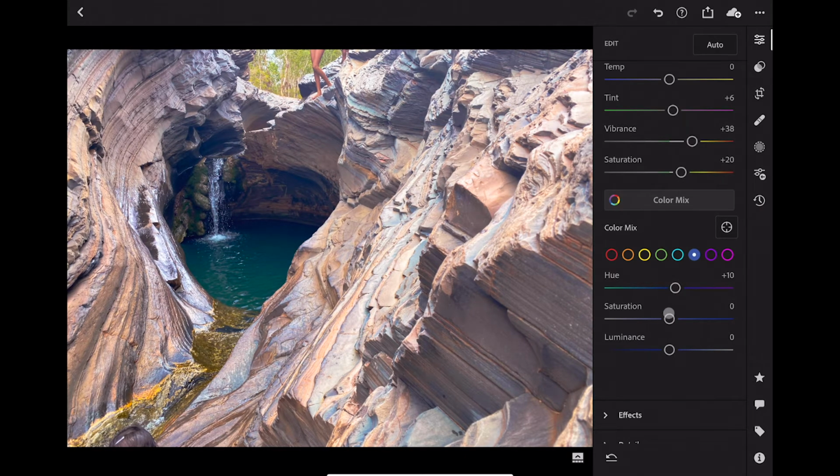And we can also bring out the saturation. And we can also change the brightness of a color within the image. So you can probably see the changes being made there. I kind of like it there because it's bringing out the lines in the rock even further.